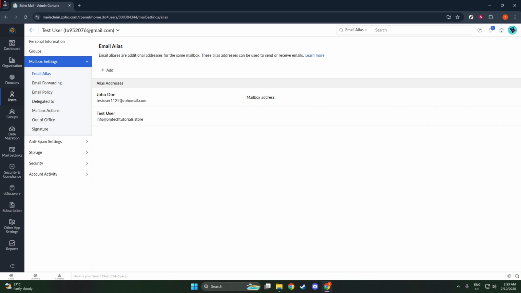And there you have it. You've successfully created an email alias in Zoho Mail. This simple yet effective tool can greatly improve how you handle incoming communication, allowing for a more organized and efficient workflow. As you've seen, setting up an alias takes just a few quick steps, but the benefits can be long-lasting.